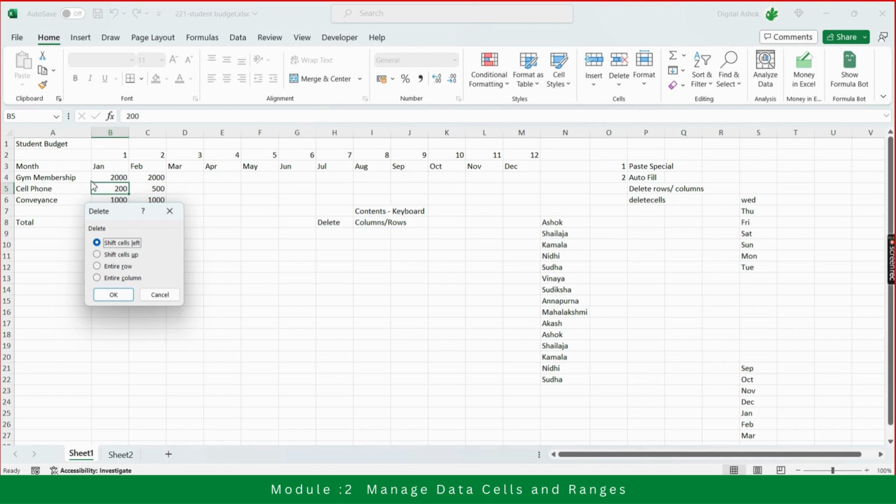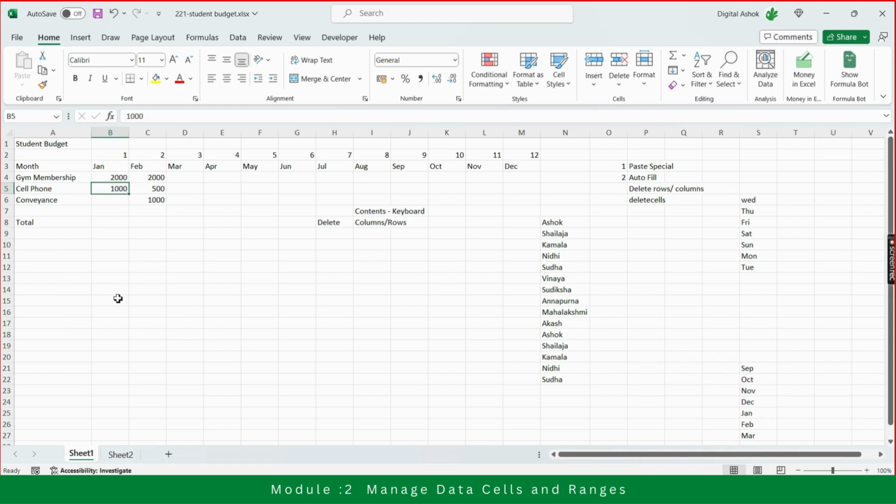So when you right click and delete, you will get this new window. It is saying: shift cells left, shift cells up, or delete entire row or entire column. What I want is shift cells up, then click OK. Observe carefully now. What happened? That cell, 200, got deleted and this 1000 has occupied that place because we directed Excel to shift cells up.